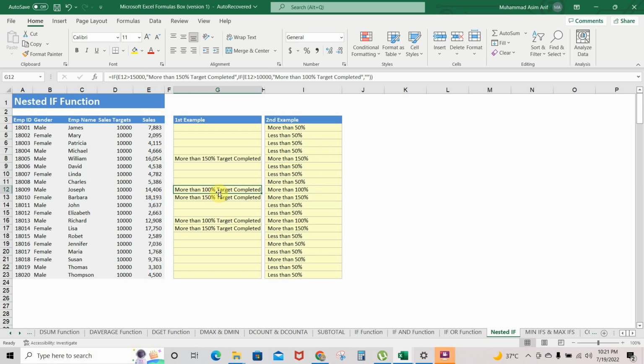Similarly, here you can see "more than 100% target completed". If you see the sales amount here, it is 14,406, which is greater than 10,000 but less than 15,000. That is why I got the message "more than 100% target completed", in which the first logical test of the IF function is false, but the second IF function's logical argument is true. So that is why I got the message here.